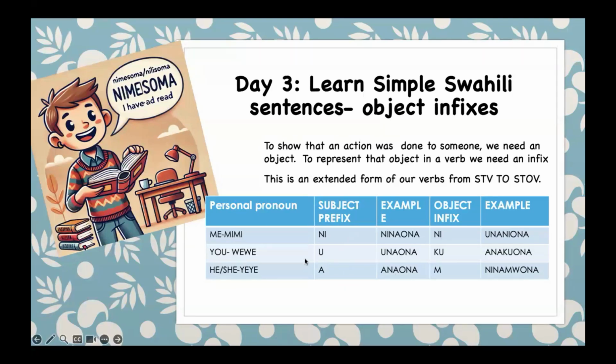Now, subject prefix for you is u. For instance, unaona, you are seeing. Now, if he saw you, in this case, you are becoming the object, it would be anakuona. Do not confuse this ku with the infinitive version of a verb. This is the ku representing you, okay? So anakuona.